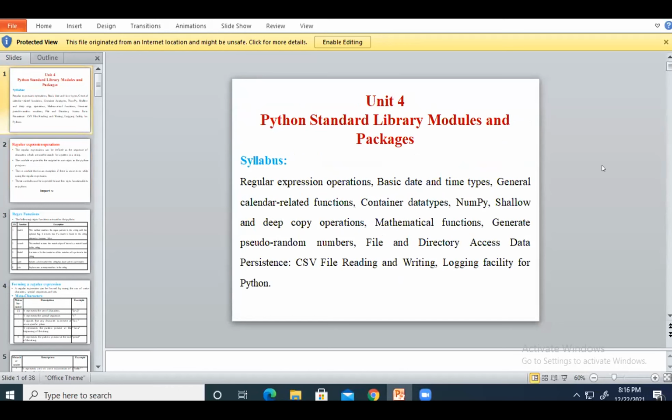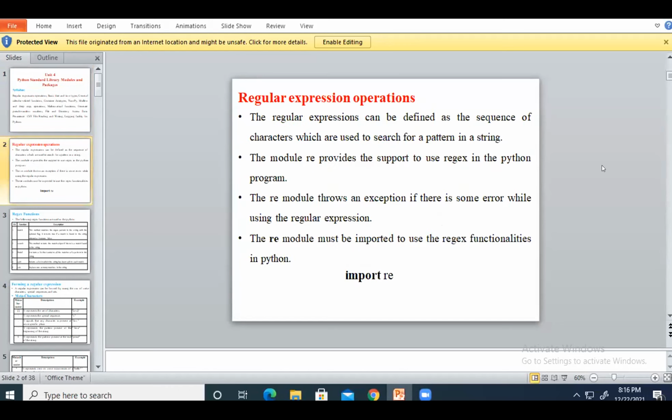So today we will start with our fourth unit, that is Python standard library modules and packages. In that we are seeing the first point, that is regular expression operations. So what is a regular expression? A regular expression is a sequence of characters. Like we have to consider a = a + b. It will be one of the regular expressions.